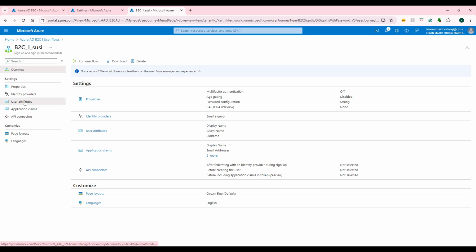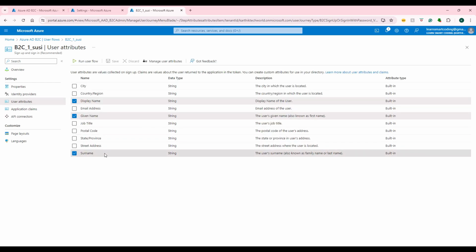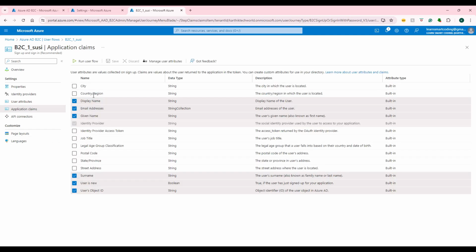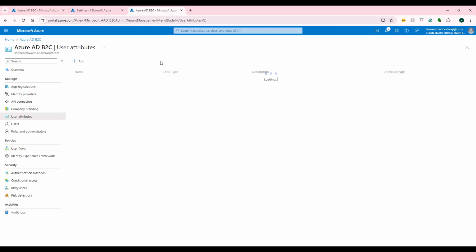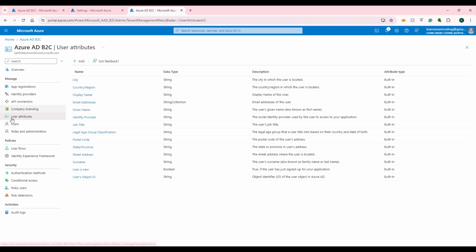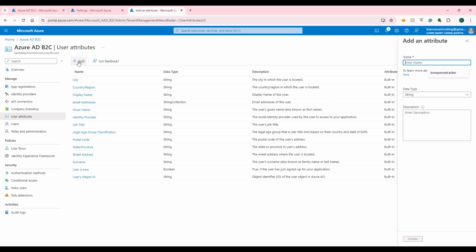Alright, now let's talk about the custom attributes. Okay, so we saw how the tenant was created and the user was created. Next is the custom attribute. If you go to the user attributes under the policy, you will see the user attributes as well as the application claims. Application claims is what I explained; basically, that will be part of your token. Now if you click on manage user attributes, which will take you to the main page, you see on the left side user attributes. Click on that.